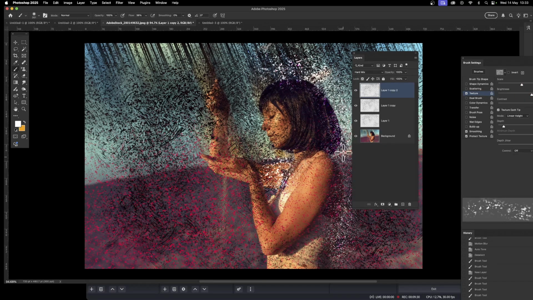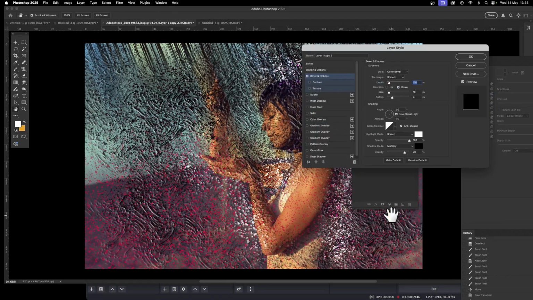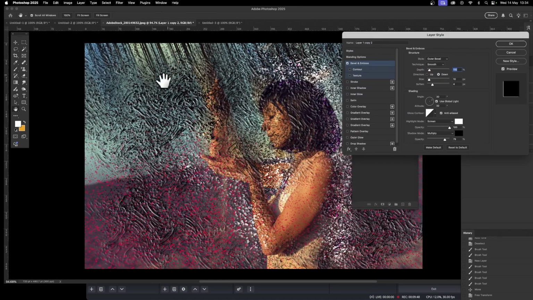So you've got this there, you just say quickly do this, got this effect all the way around. With that, you can now go over here to effects. So long as the layer is selected, the key thing is the layer needs to be selected. And then you can go to effects, click there, go to bevel emboss. And now you can see what you get.